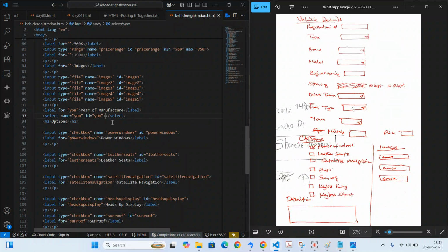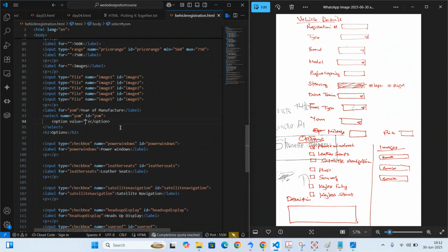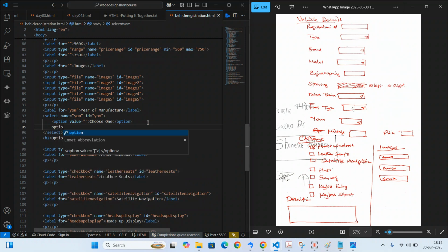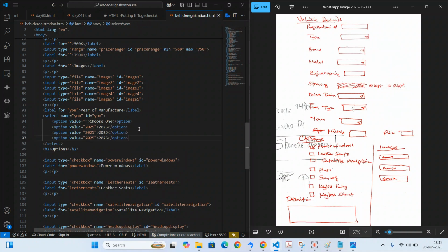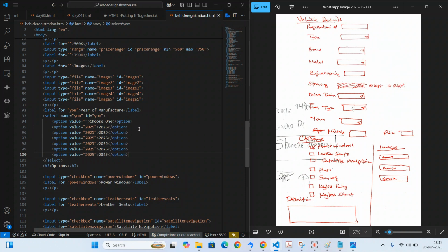Then of course you can give options. We'll have to choose one. Then maybe you can put some options. Maybe we can start with the most recent, which is 2025. Then you can go backwards, 2024, 2023, and you can go back and back up to however many years we're supporting, right? Let's assume we're only doing 7 years that are being supported.